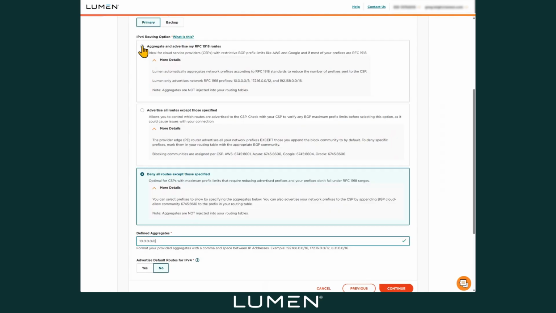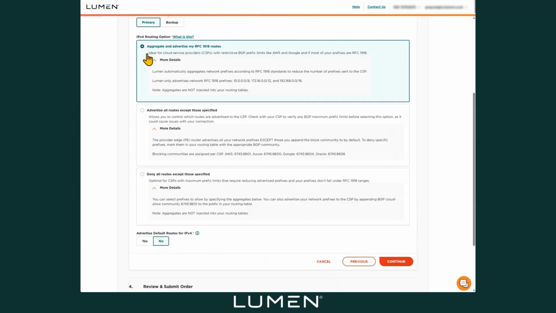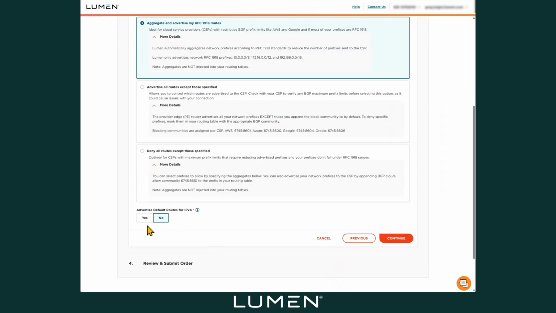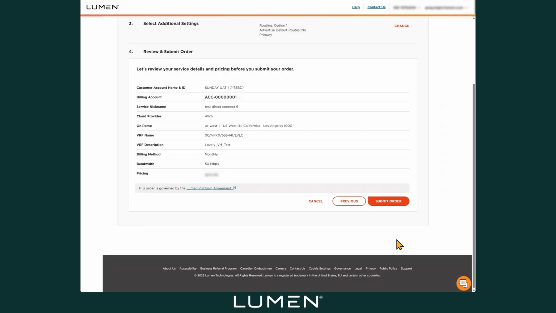I'm going to go back up here. I'm going to abandon this. I'm going to go back here and use the easy button for AWS. And then finally, your last option, do you want to advertise a default route into the CSP from your MPLS cloud? Most customers say no, but you do have the option to say yes. I'm going to stick with no and hit continue.